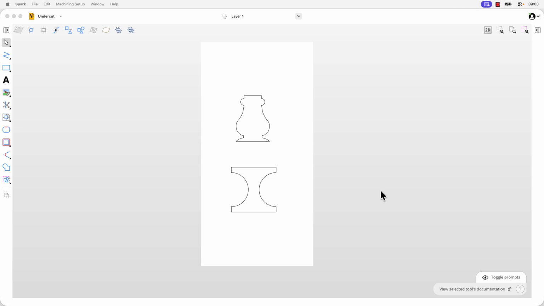I hope you have found this tutorial video helpful going through how to add a form tool to the tool database in the Vectric Spark software.